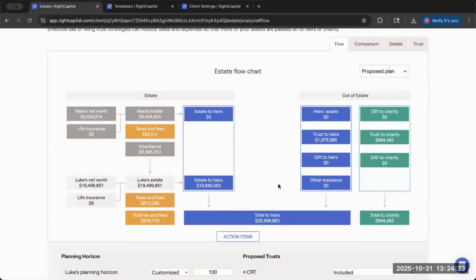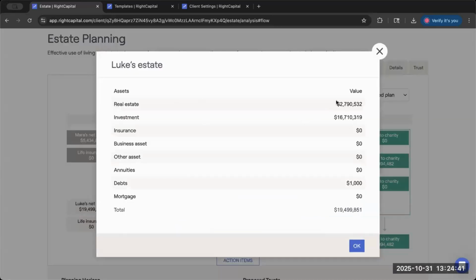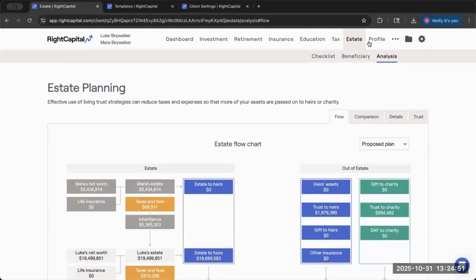Now, there is a lot we can do here. So this isn't static. We're going to pull this information we're seeing here from the actual plan itself. So when I see things like Luke's estate, this is actually the assets I have set up in the plan. So this is their real estate. This is their investments. This is any debts they have left over, right? That all goes to the total. That is from the information I set up in profile.